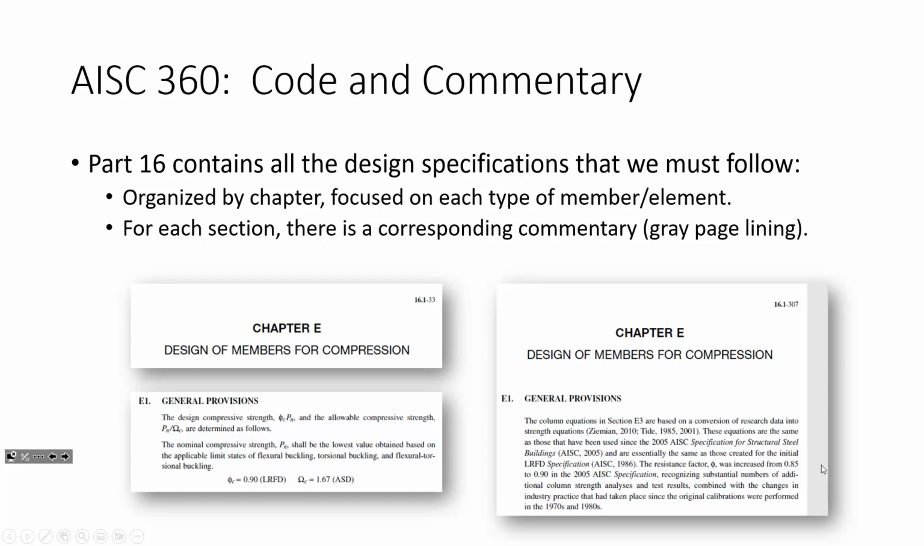What you will find is that the section is split up into two main chunks. There is a code and there is a commentary, okay? Sometimes specifications will organize those into separate sections, like the steel manual does. Some specifications will actually list them side by side. If you look at the ACI code, the building code for concrete, you'll find code and commentary right next to each other on the same page. Basically, the main body of the spec is the code, and the section with the gray is the commentary.